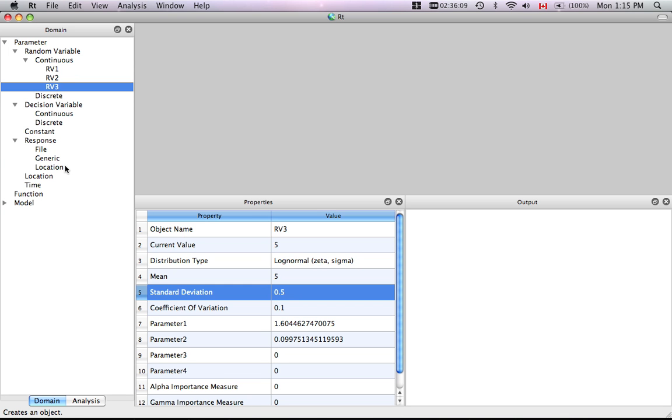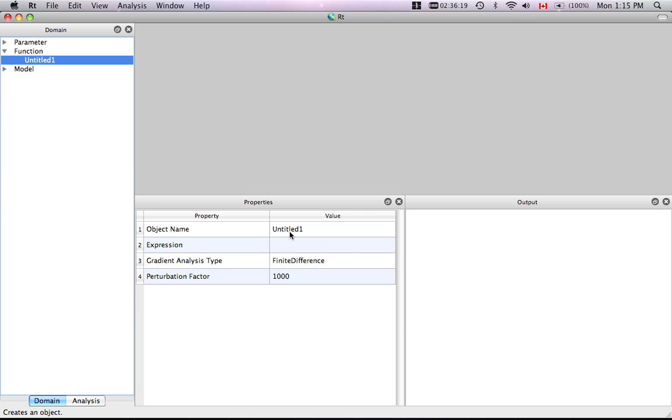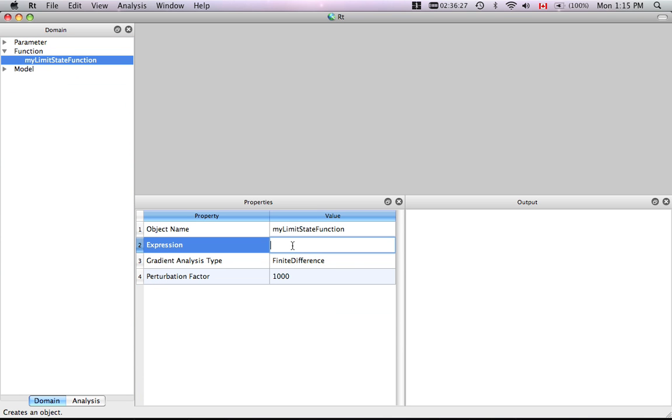Now I'm going to go ahead and create a function. So let me collapse the parameter branch and click on the function. There are no subclasses out of function, so I'm simply going to create one. I'm going to call it my limit state function. The expression I can enter by double clicking in the expression field, and I'm going to write 1 minus, and here it's fairly free in terms of syntax, you can add spaces as you wish. So here I have 1 minus.